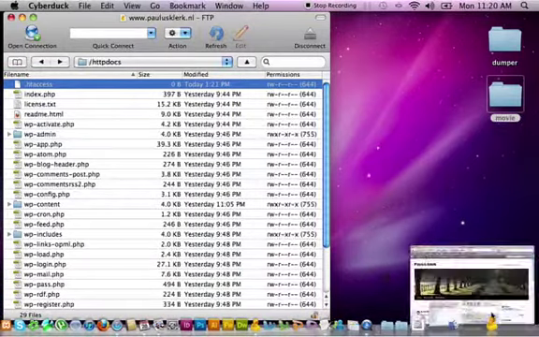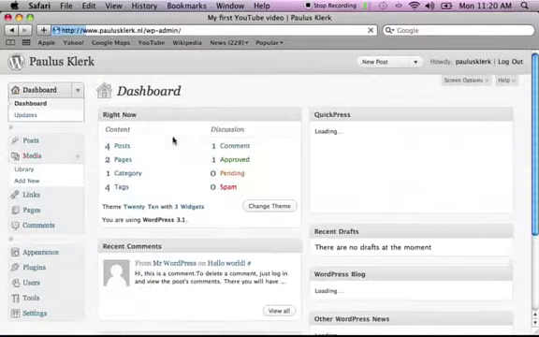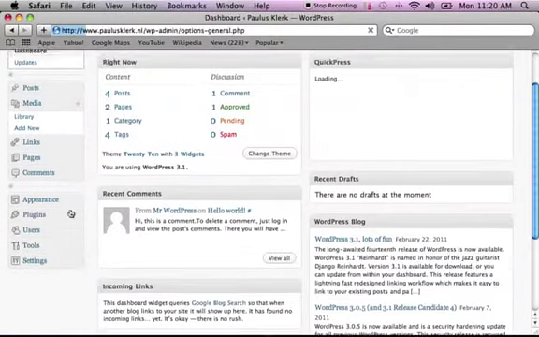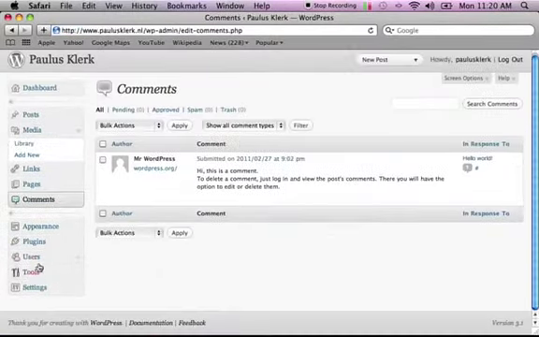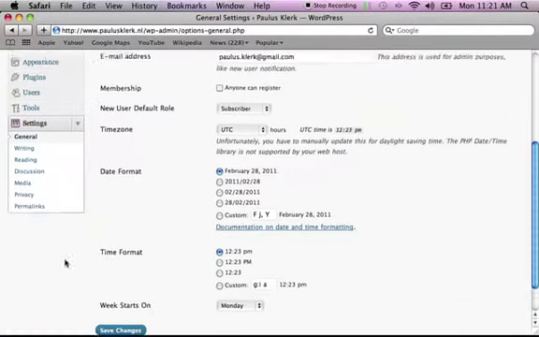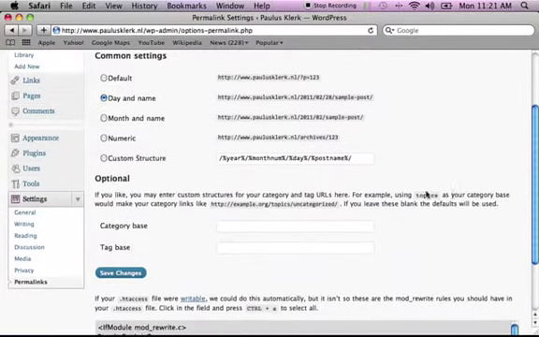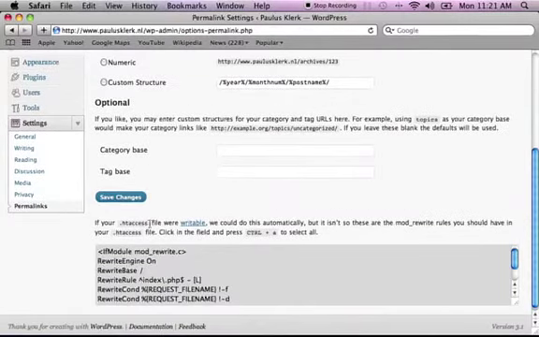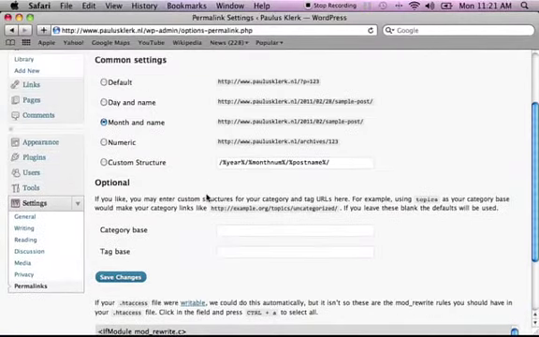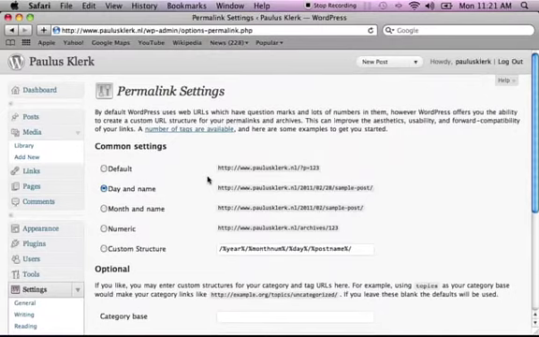Also remember that when you change the settings in your dashboard in the permalinks, so let me just go there. Settings, permalinks. You also have to be careful that when you select another type of setting, this might also change the mod rewrite code that goes in the .htaccess file. So be sure that both codes are compatible with the settings.